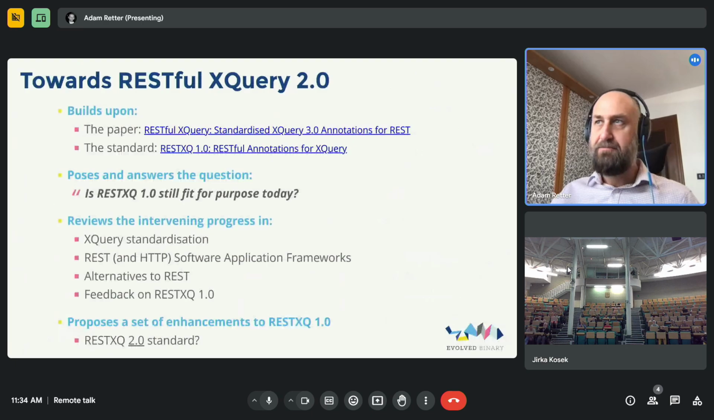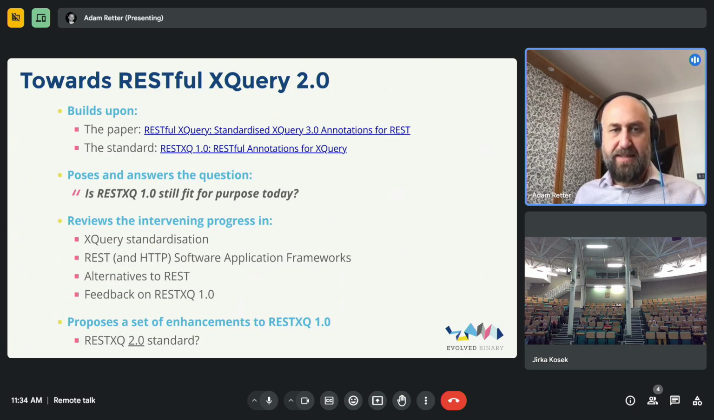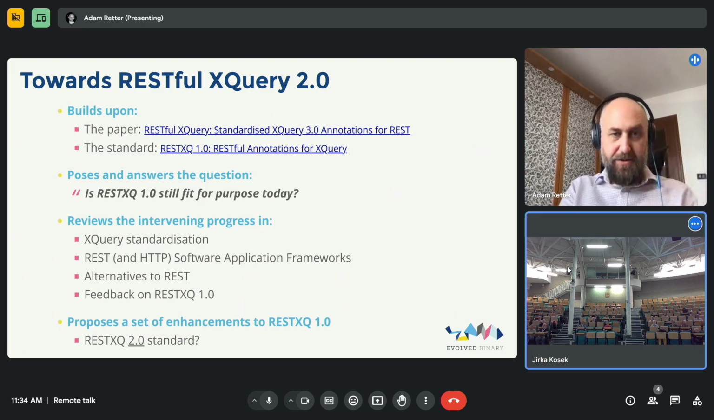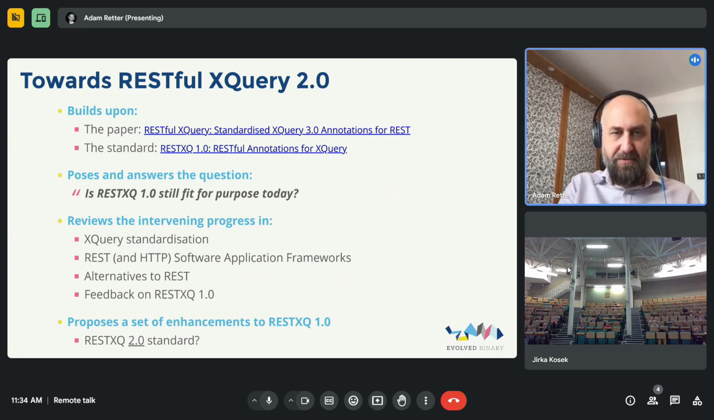So the RESTxQ standard was released at about the same time the original paper was published, and it was aimed as a formalization of the ideas set out in the paper. Some 12 years have passed since then, so unfortunately, the new paper in the proceedings of this conference is some 34 pages, please forgive me.